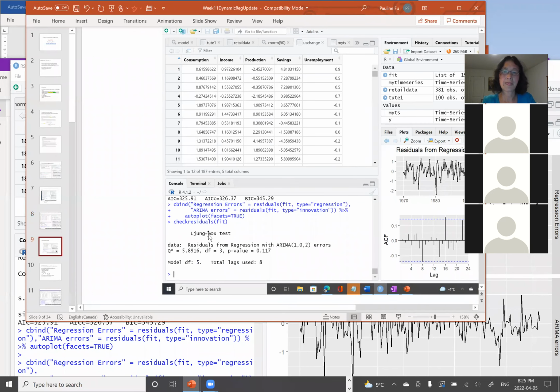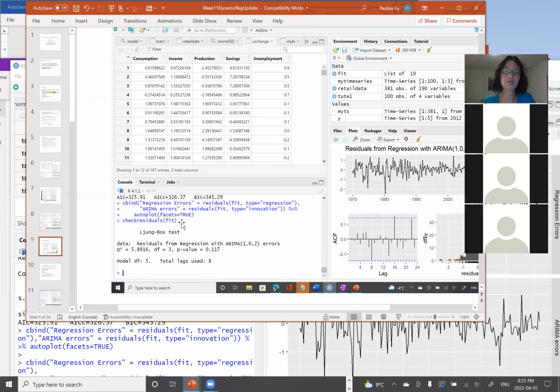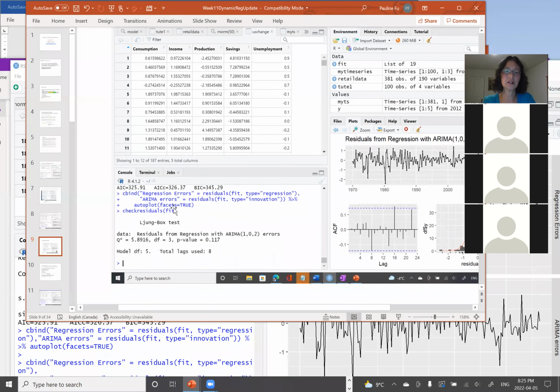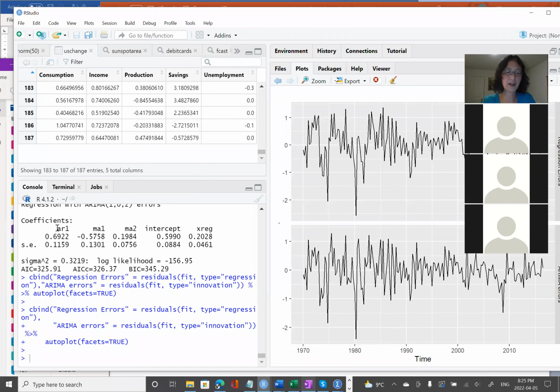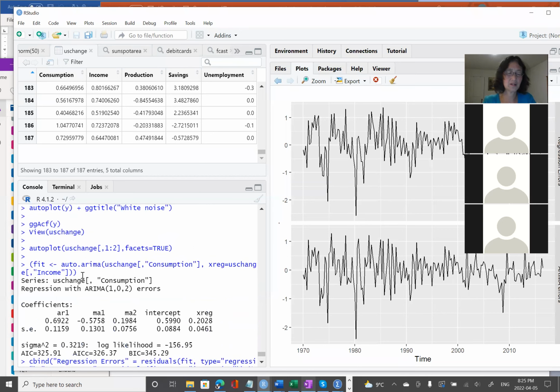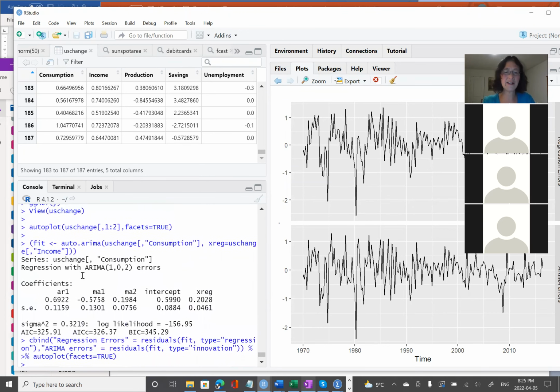And there is another way we can check the residues from our model fit. You can just type in check residues for the model. Okay, so this is a simple command I can just type manually. So the idea here is, look at here. Did you see FIT? This is the model. What model? ARIMA model.